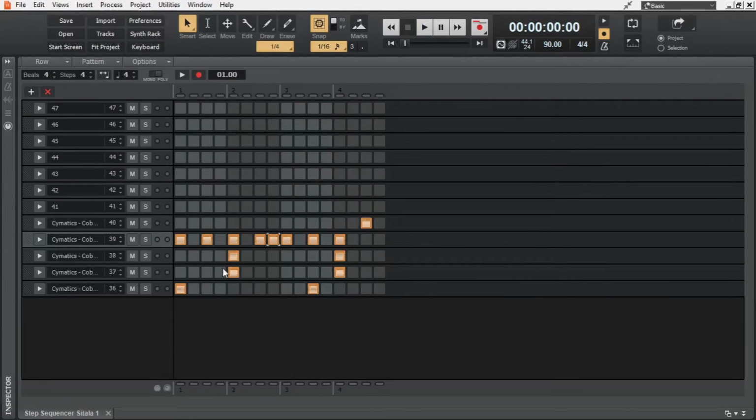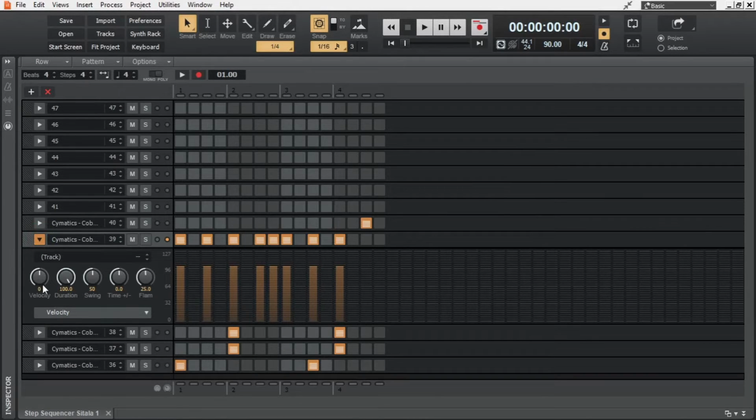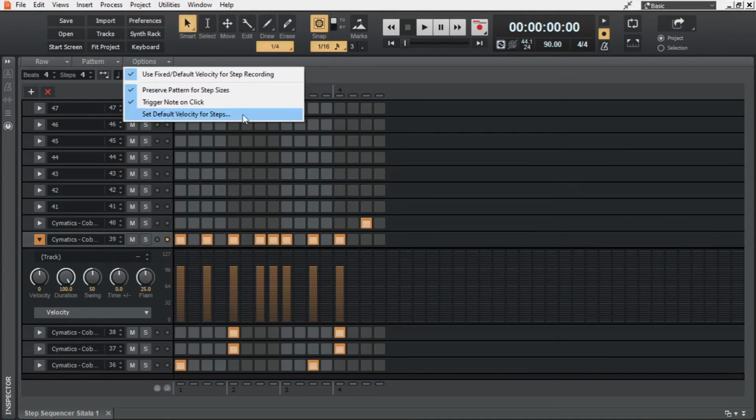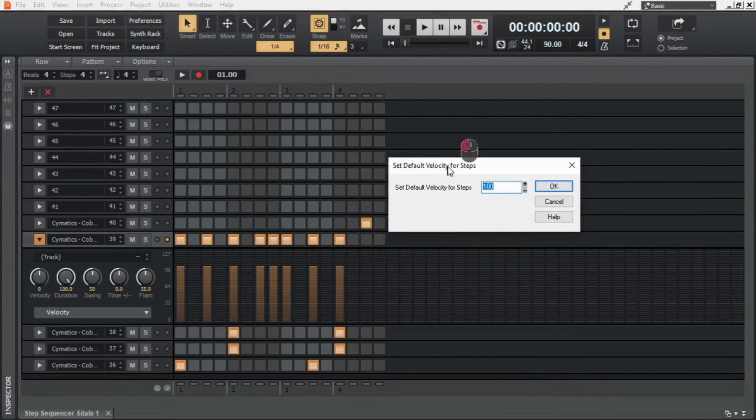Now let me show you how we can humanize this. I'm going to click on this arrow here, which is going to reveal some more controls and the controller pane for this particular row. By default, what we see in the controller pane is velocity, which dictates how hard a key is pressed. Every note will have a velocity value associated with it, and it's in the options menu, set default velocity for steps, that we can decide the default value of velocity.